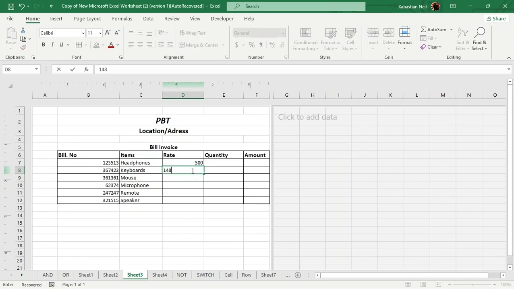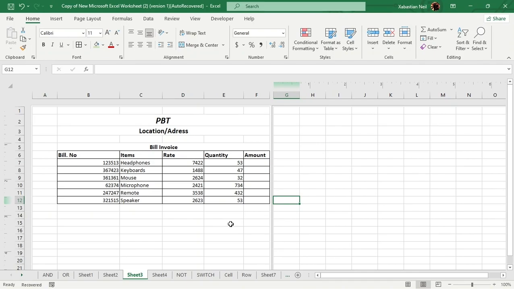500. Let's say 4-digit is quite fine. Now as it is done, now what I'm going to do is type in the quantity. Now you can see that the quantity is now found. Now we're going to find out the amount.